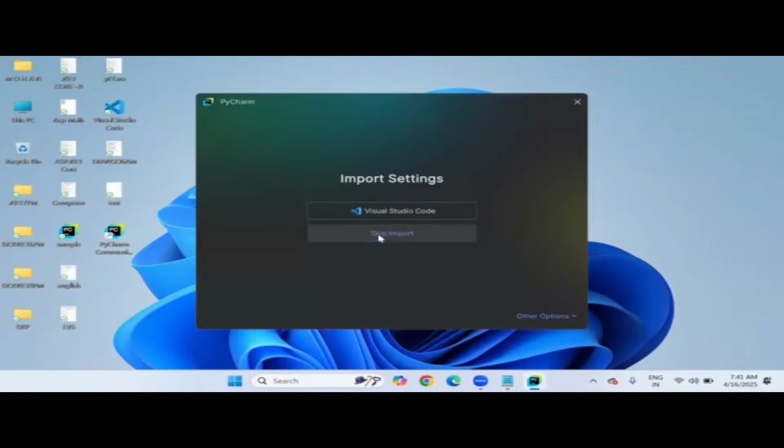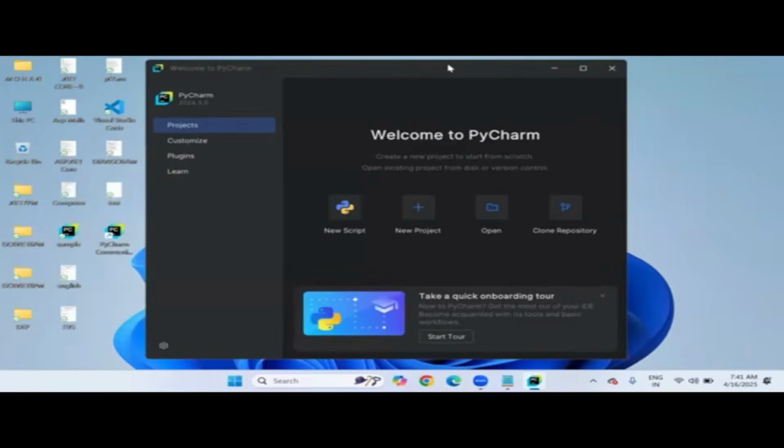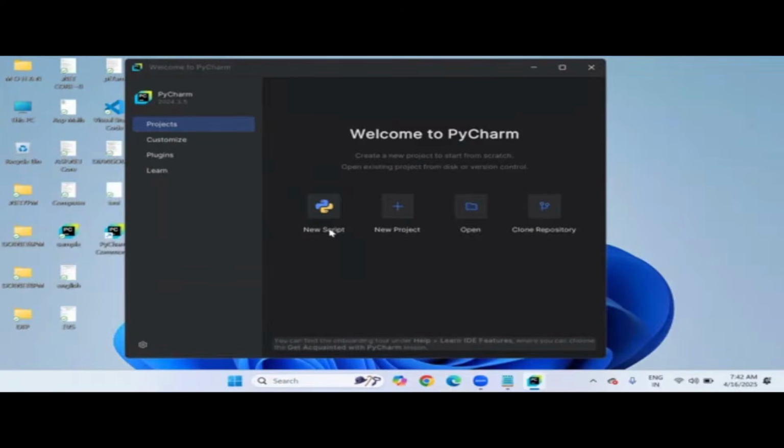I don't want to import, so skip import. Now you can see this is the first window you will see after launching the PyCharm editor. Welcome to PyCharm: create a new project to start from scratch, or open an existing project from disk or version control. If it is only a Python script, not project related, you can select the first option. Do you want to write only one Python program, or do you want to create a complete folder like a project folder? A folder is nothing but it contains many Python files. Later we can include as many as you want.